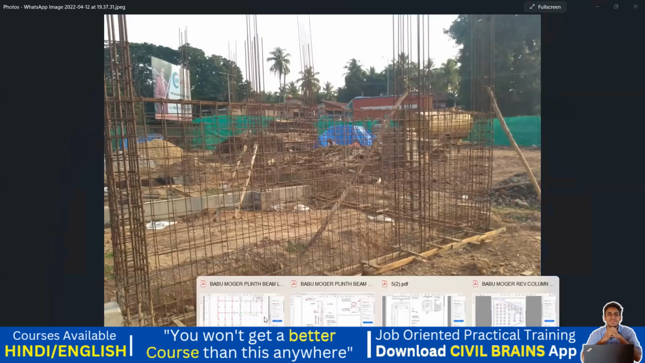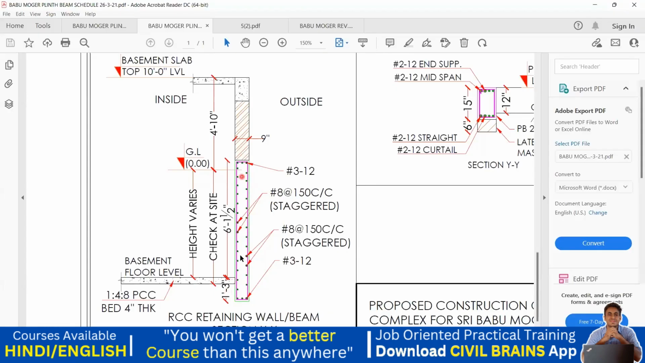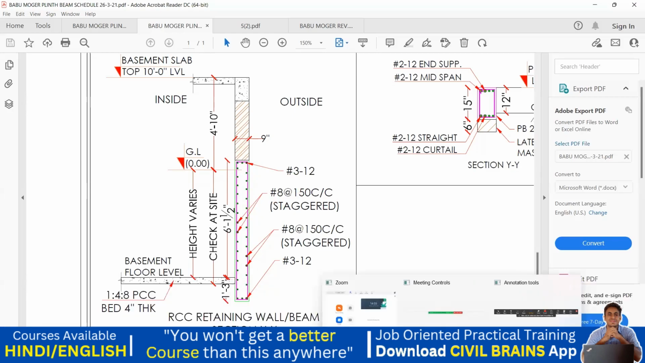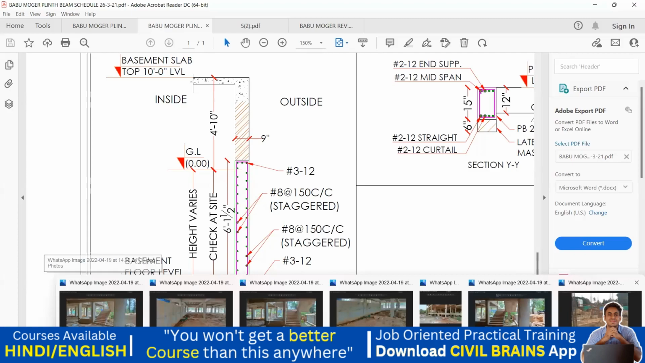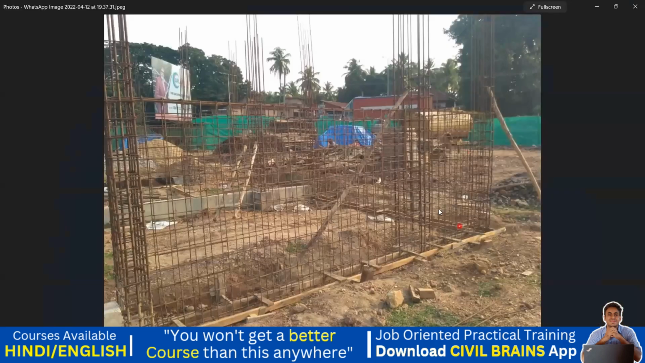And even in the drawing, you can see the same thing. It's a wall, you're seeing it from the top, isn't it? That is why it's looking something like this. You have to provide a 12 diameter 3 bar here, 12 diameter 3 bar, and all these things are 8 bar at 150 center to center spacing. And the same, you can see it practically here. So it's the same thing. They have done it.